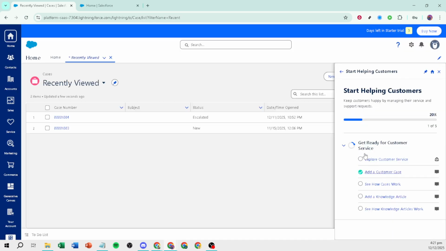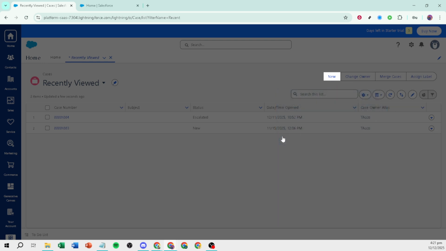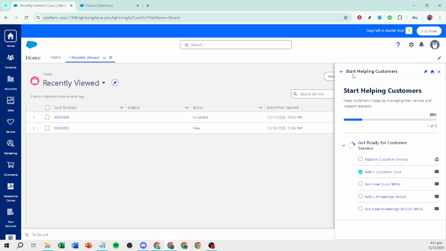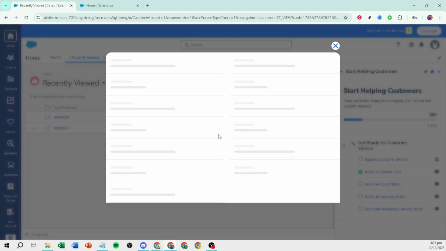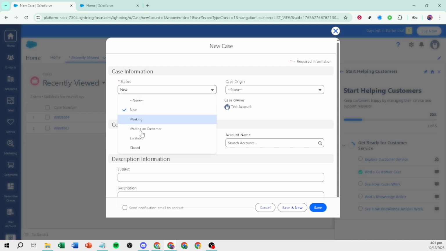You may see a list of recently viewed cases as well. Don't worry, you're in the right place. From the Case List view, click Add a Case. This opens the new case form. If your org uses record types, you might be prompted to pick one. Choose the option that best matches the issue you're reporting.